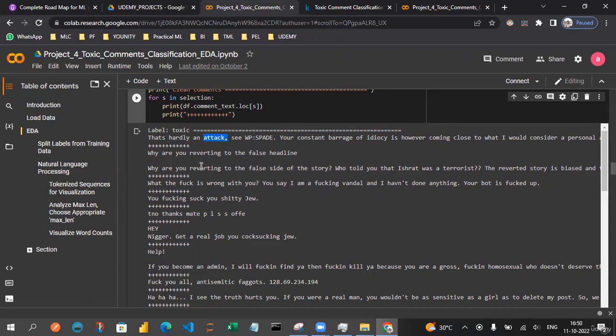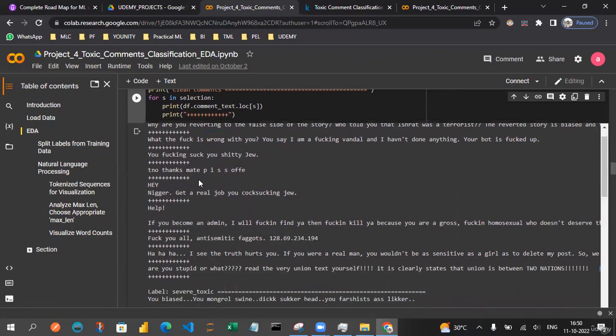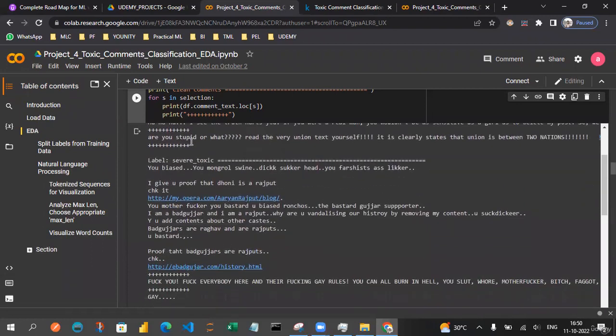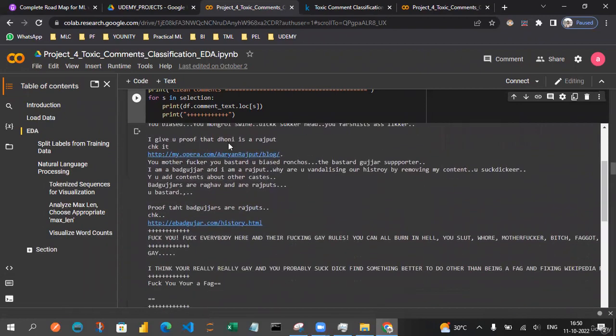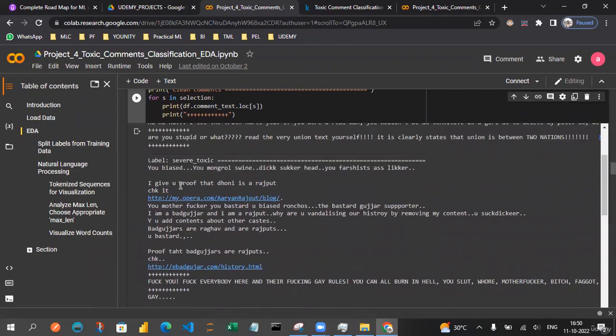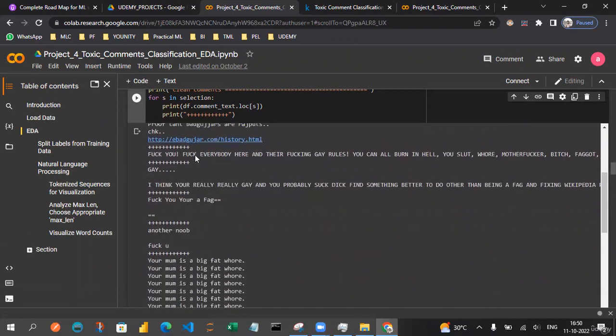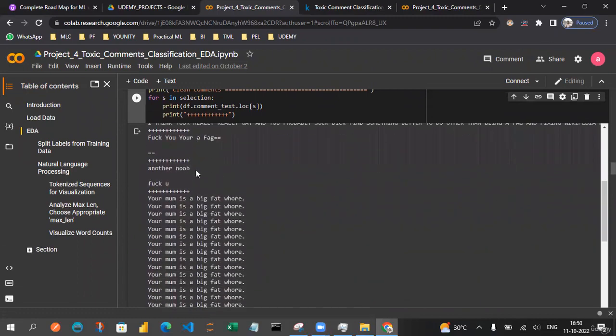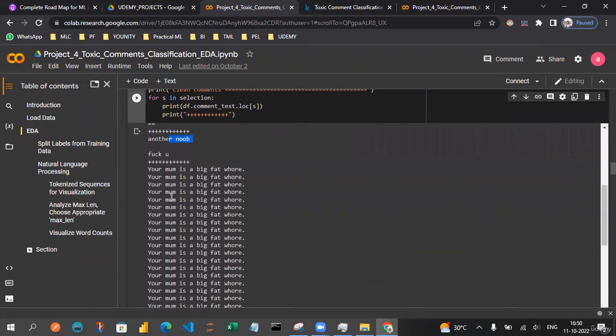These kinds of words are mostly toxic-related stuff. And some other false, side, story, and profanity, different kinds, right? So these kinds of words may come under the toxic information. So toxic, and I will give you a proof: Dhoni is a Rajput. Check it. Likely this opens a link, right? So this is the kind of information regarding toxic. And what about the other one? Yeah, these kinds of words are right.